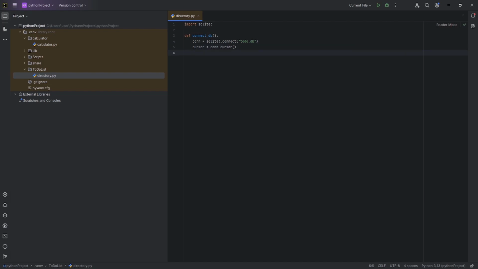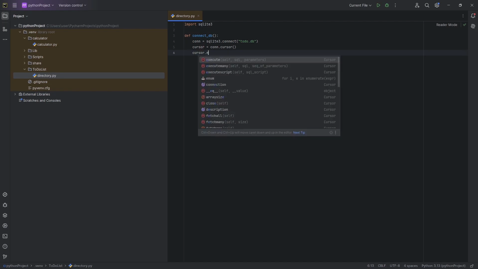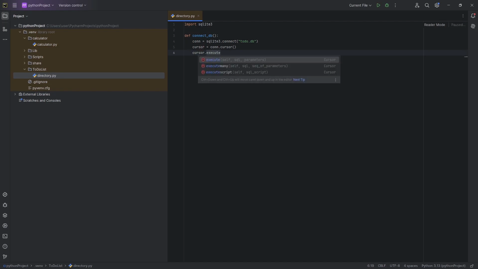After this cursor, I'm going to apply an execution code. cursor, then put in dot execute. Open up the parentheses. Now define 3 of these quotations, and inside this, I'm going to make sure it is on the same indentation level as, or right before, execute. Here, I'm going to make sure to turn on caps. I'm going to put in CREATE TABLE IF NOT EXISTS tasks.